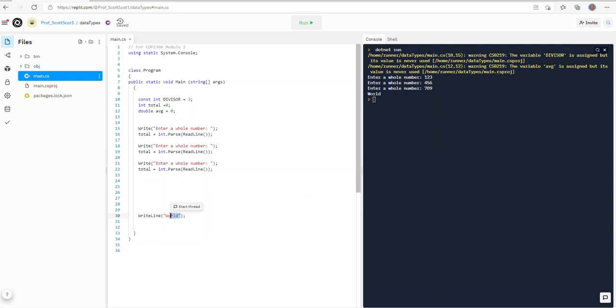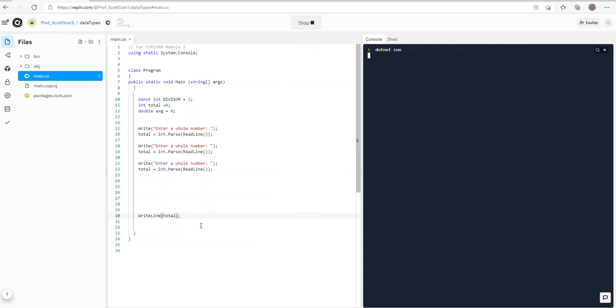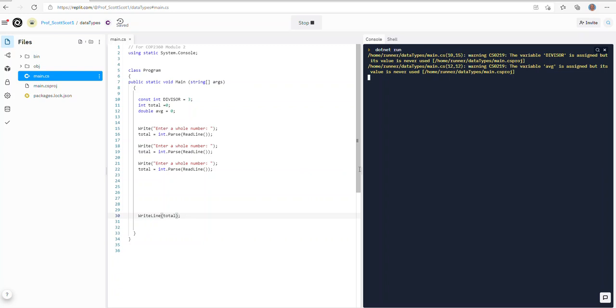Well, instead of world, I want to know what's in total. Let's run that, and that'll tell us what's in total, right? So what's in total when it's all said and done? 1, 2, 3, 4, 5, 6, 7, 8, 9. Add them up. Oh, wait a minute. I didn't add them up, so I need to take care of that, don't I? I just overwrote it each time.